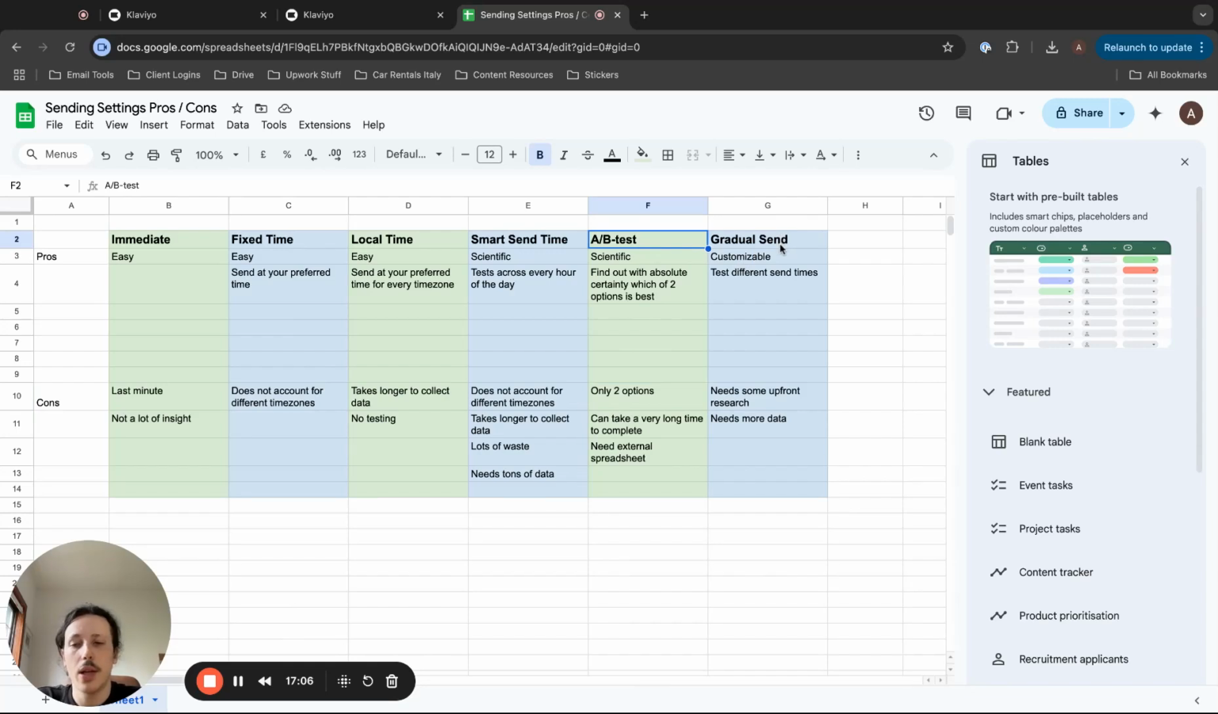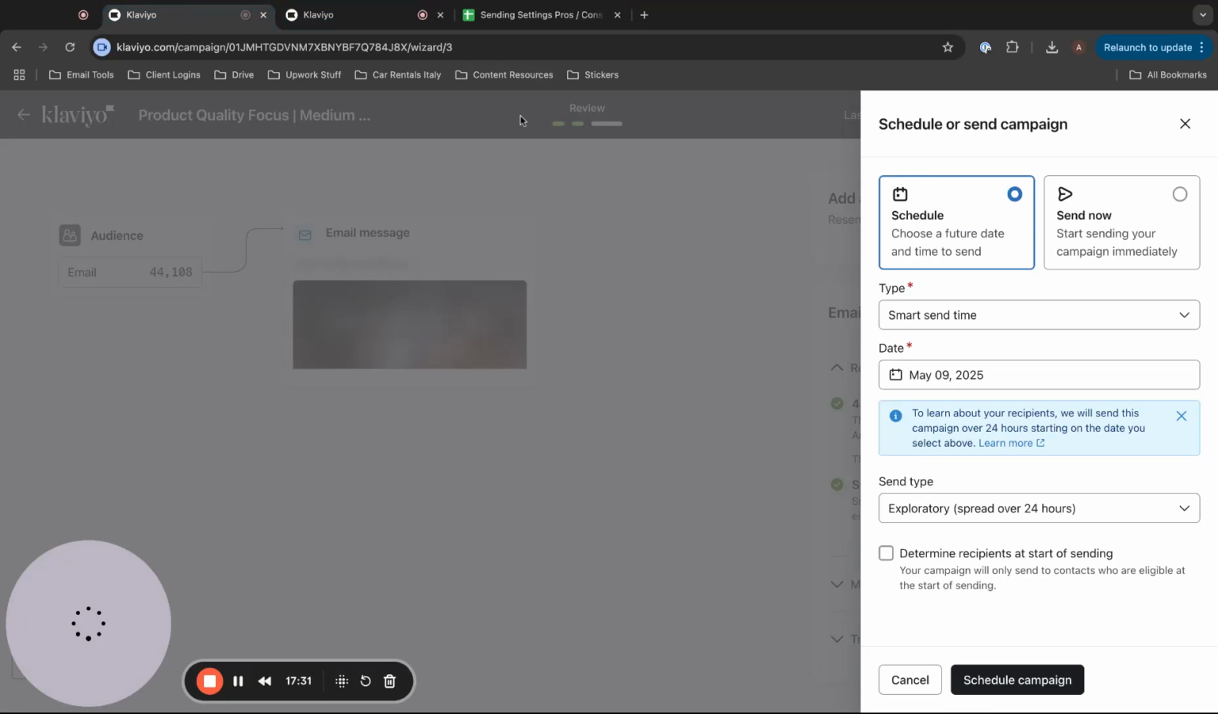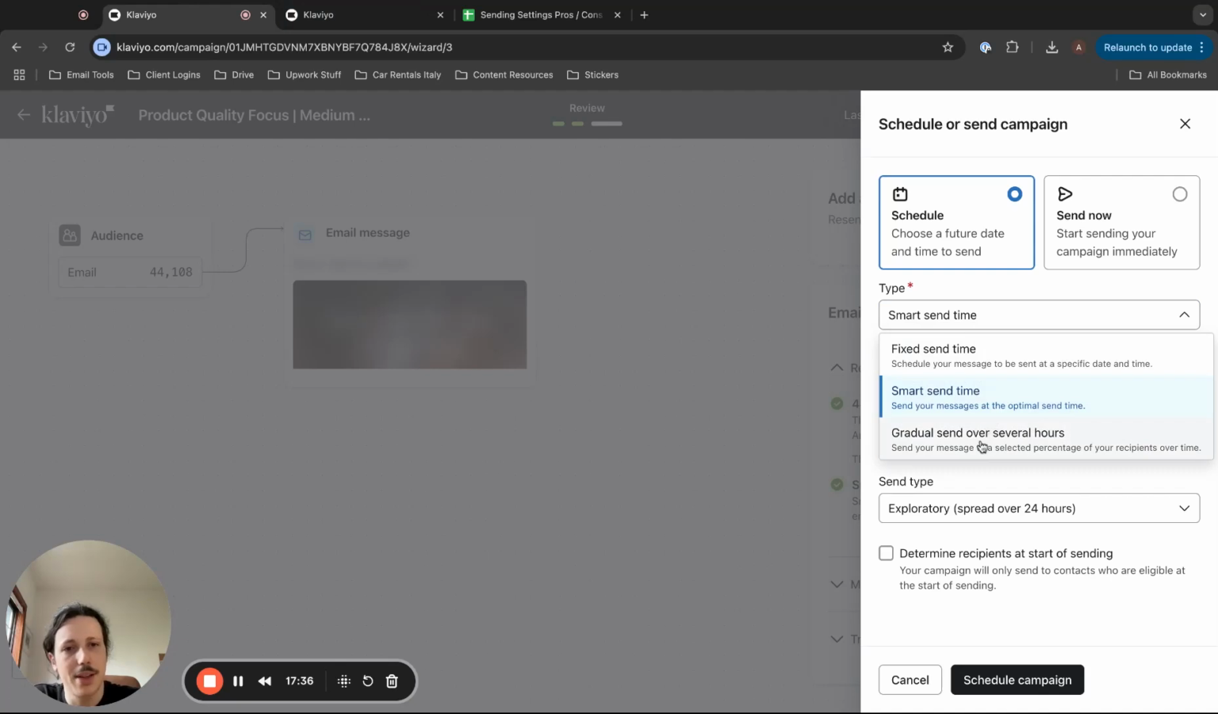Now let's talk about one last option, which is the gradual send, which is very interesting because it's a combination of the smart send time and the A/B test in a way. It is much more customizable in how much data you want to throw at this, and it allows at the same time for more options than an A/B test. So the way this works is, I'm going to switch back to this window here. Here you have a third option, right? You have gradual send over several hours. Send your message to a select percentage of your recipients over time.